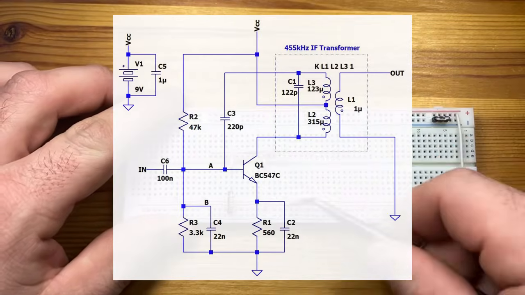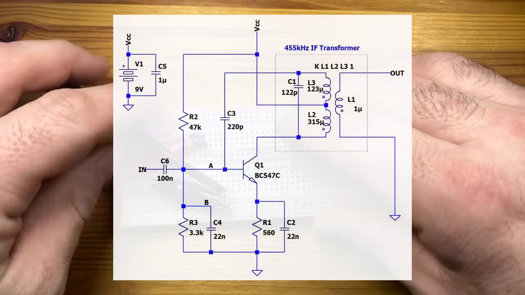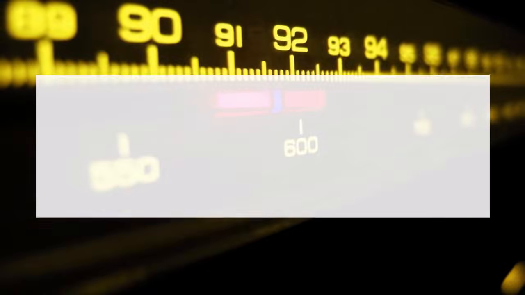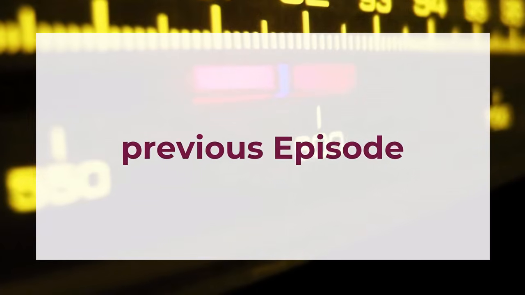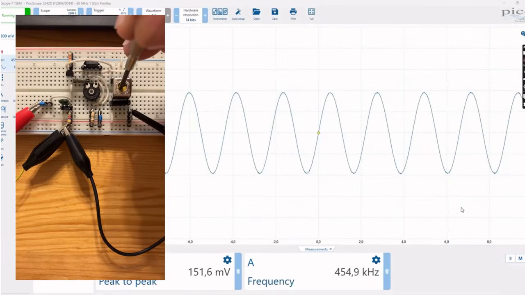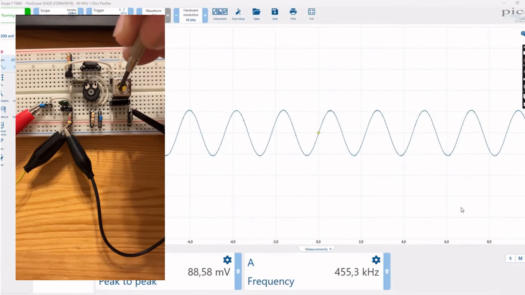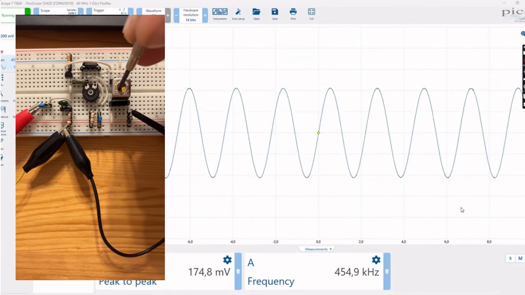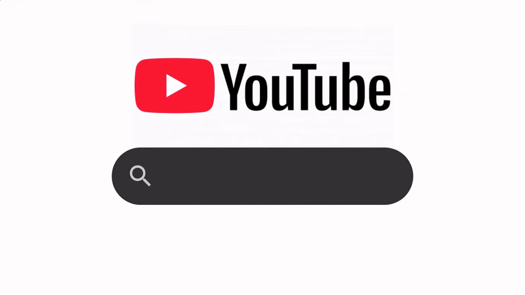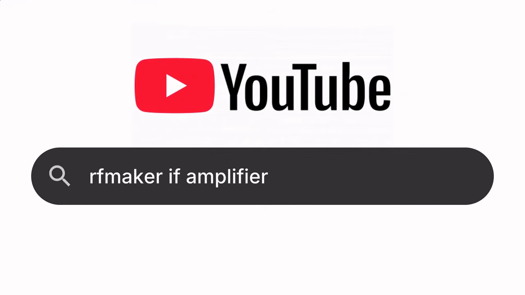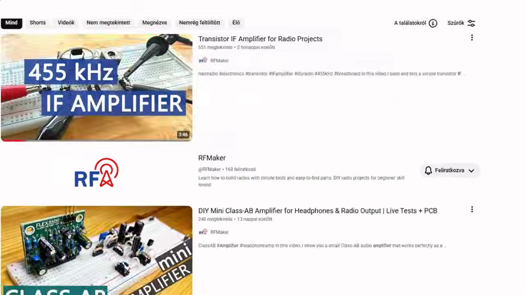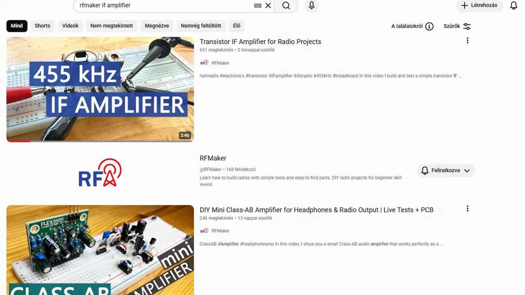In this video, we'll measure the frequency response of the IF amplifier and see how it performs in practice. Let's get started. Before we start, let's take a quick look at what happened in the previous part. I showed the adjustable features of the IF amplifier and we tested how it behaves in a real operation. If you missed that video, just type RFmaker IF amplifier into YouTube, find the first part and check it out.